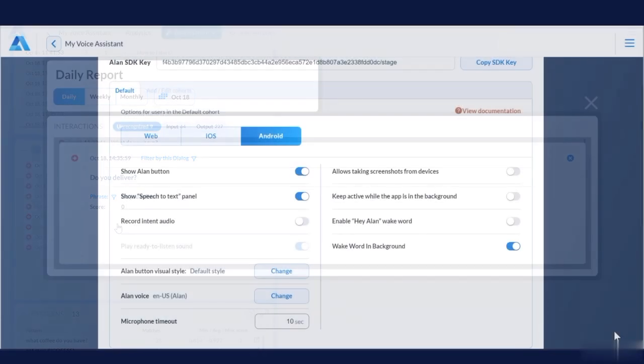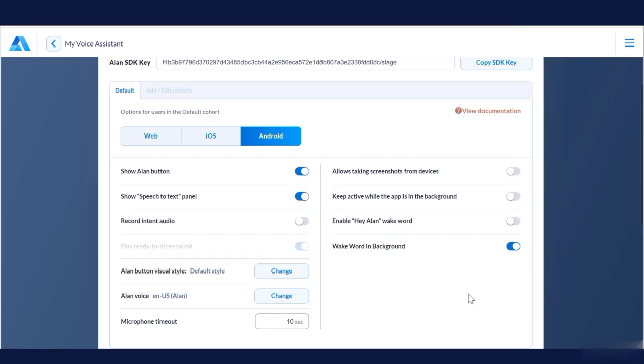dialogue. While playing with Allen's logs and analytics, don't forget about the two advanced options we've talked about in the previous videos. You can capture the intent audio and screenshots from mobile devices to make your analytics even more powerful.